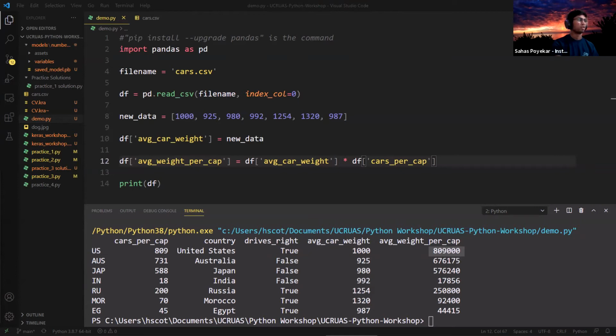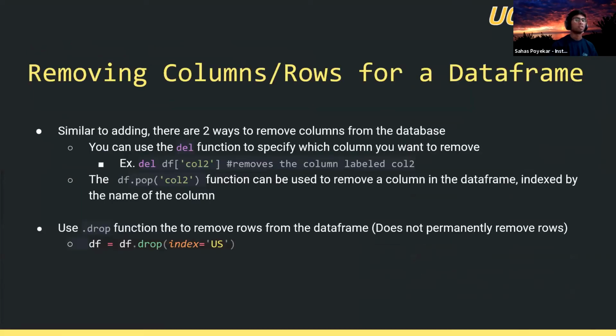All right, if not, we'll move on to the next manipulation of data frames, which is removing columns and rows from our data frame. And just like with adding data, there are two major ways that we can remove columns from our data frame. The first way is by using the del function, where you would just specify the column you want to remove. So you do del df and then inside of the square brackets, the column that we want to remove. And the second way is by doing df.pop, and inside the parentheses, because .pop is a function, we're going to just specify the label for the column we want to remove.